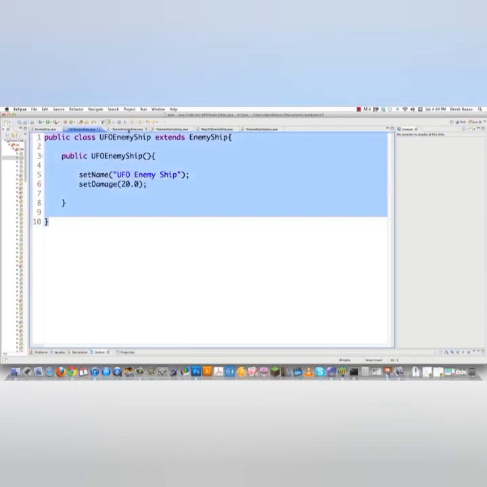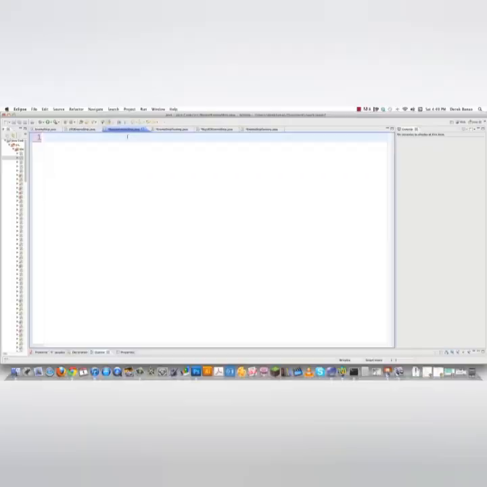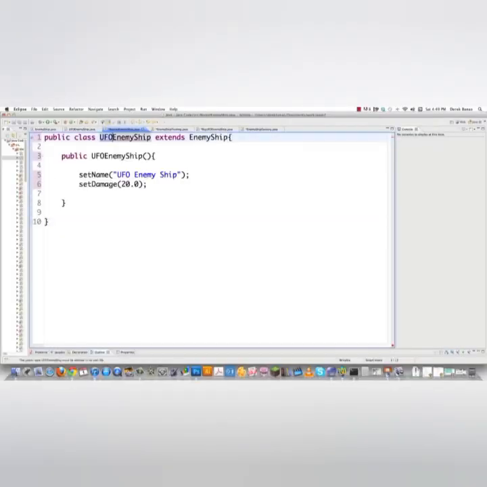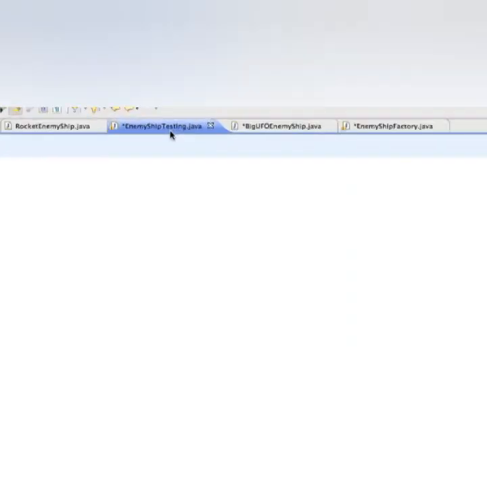Now that we got that created, we can go into RocketEnemyShip and do pretty much the same exact thing. Of course, we've got to change this to rocket. And our rocket is going to be a little bit faster, but it's not going to do as much damage. Breaking everything down into that. And then we're going to jump into EnemyShipTesting.